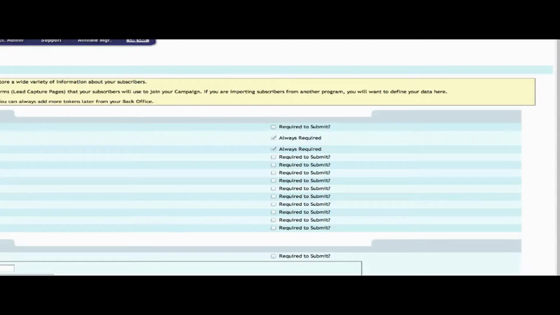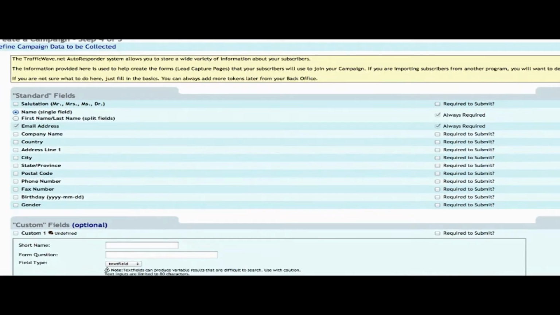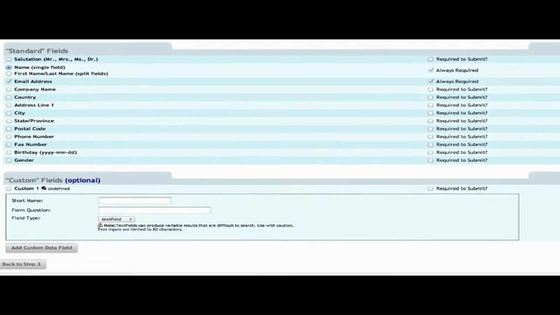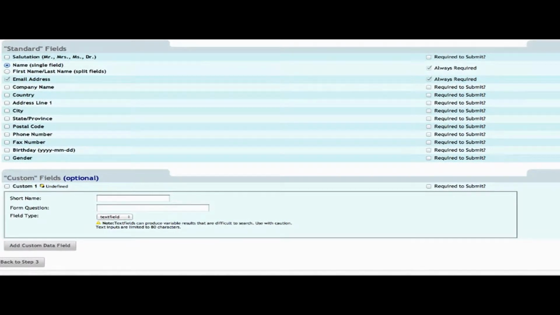And this is where you're going to decide what information you want your autoresponder to collect. The standard fields are, like you see here, name, email, company, country, address, that sort of thing. And by default, your autoresponder is set up to capture the email address and the name as a single field. If you want to split that so that first name is in one field and the last name is in another field, you would check that option there.